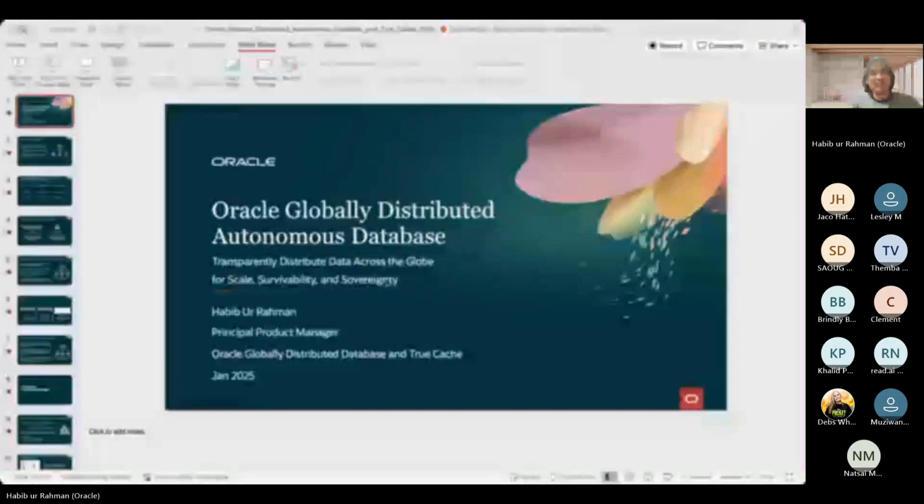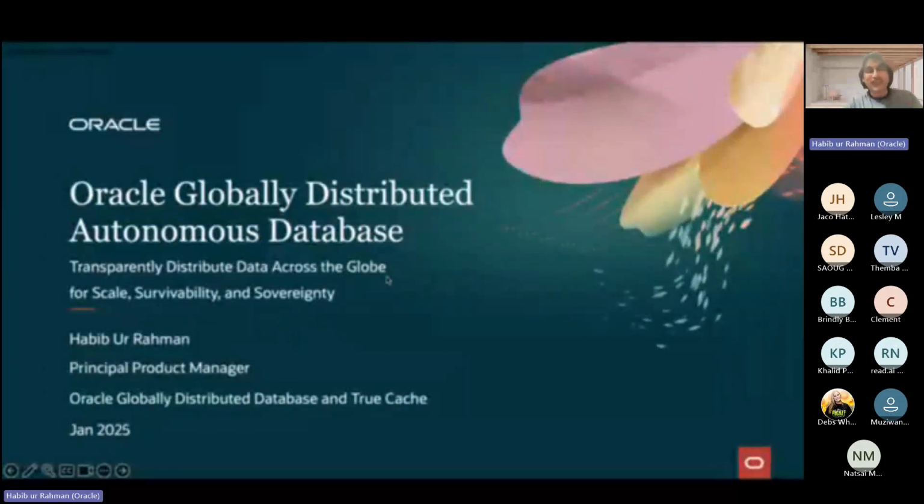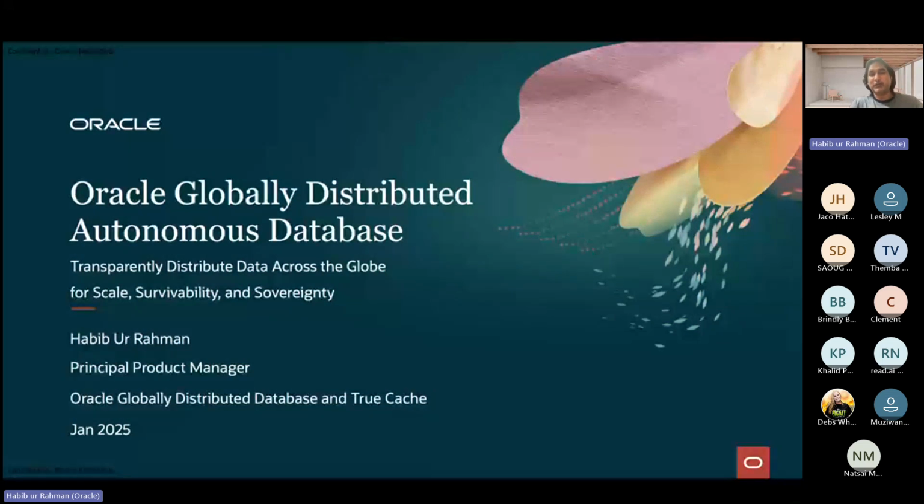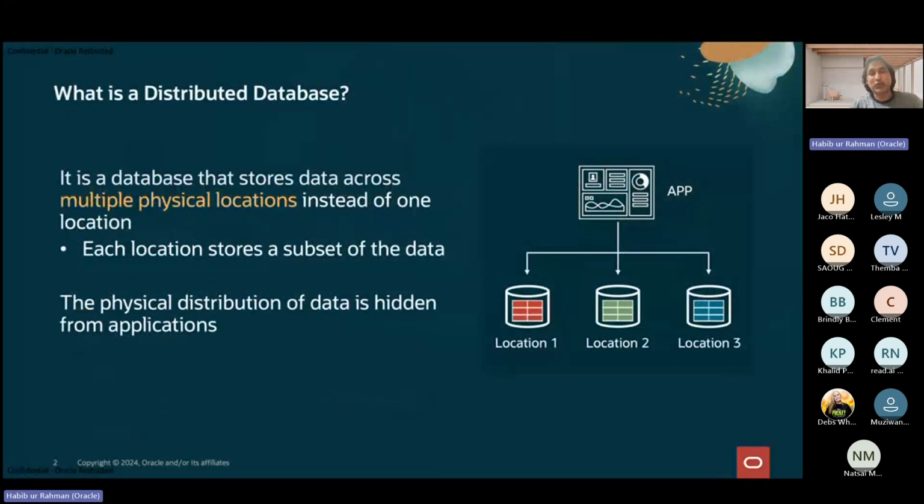Okay. So, good evening, guys. In fact, good morning for me. Right now it's 9:30. So good evening, good morning. Okay. So, mostly I told about me. I'm Habib, working as an Oracle database technology product manager for Oracle Globally Distributed Database and True Cache. So today we'll talk about these two topics in detail.